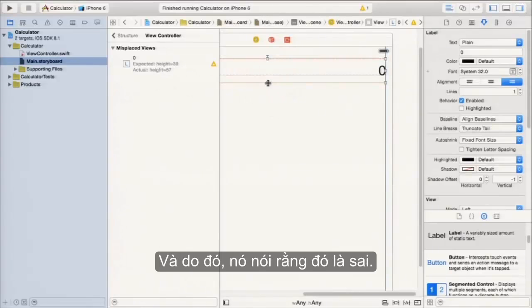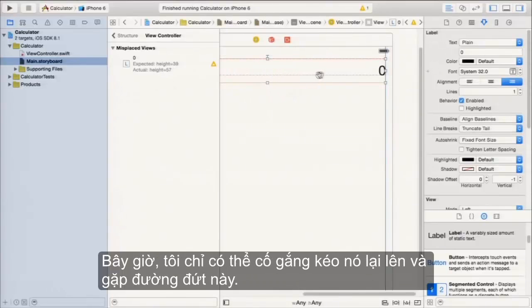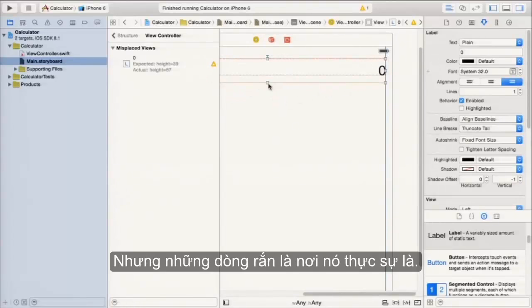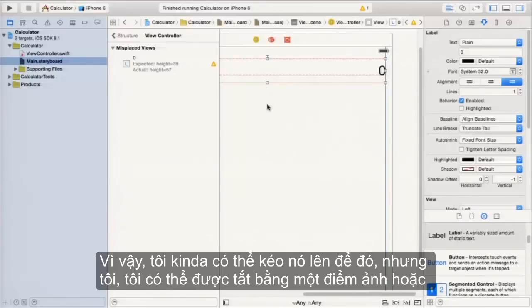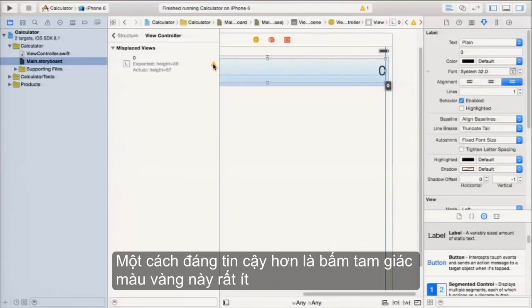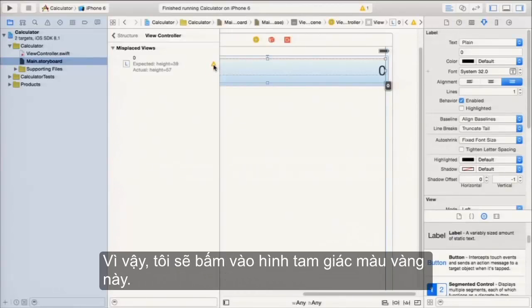Now, I could just try and drag it back up and meet this dashed line. This dashed line, by the way, is where it's kind of saying this is really where this thing wants to be, but the solid lines are where it actually is. So I could kind of drag it up to there, but I could be off by a pixel or something else. A much more reliable way is to click this little yellow triangle, okay? So I'm gonna click this yellow triangle.